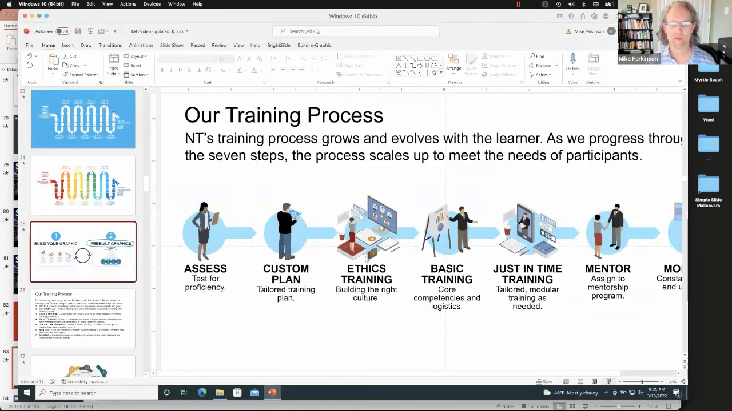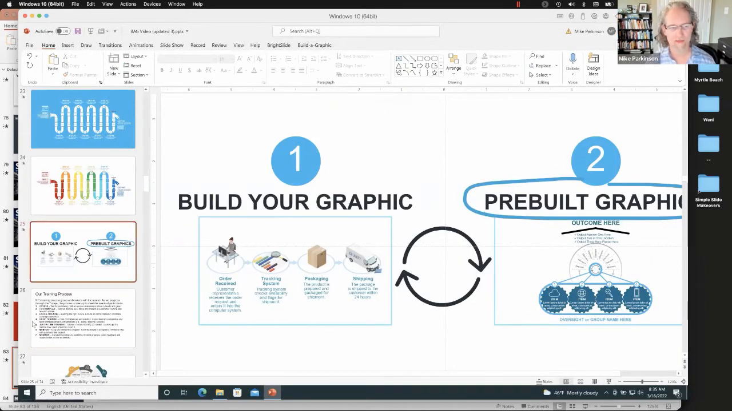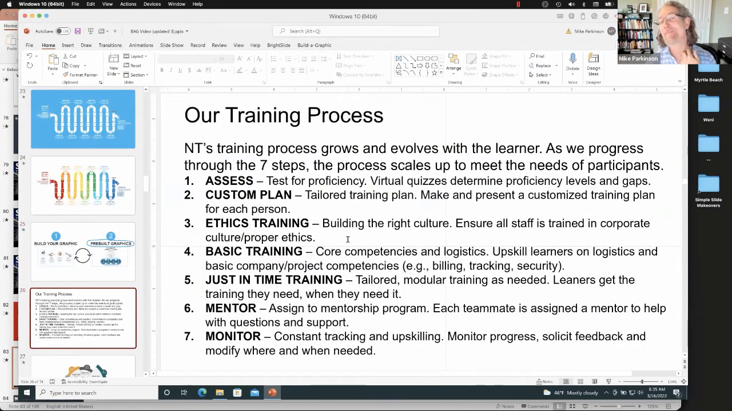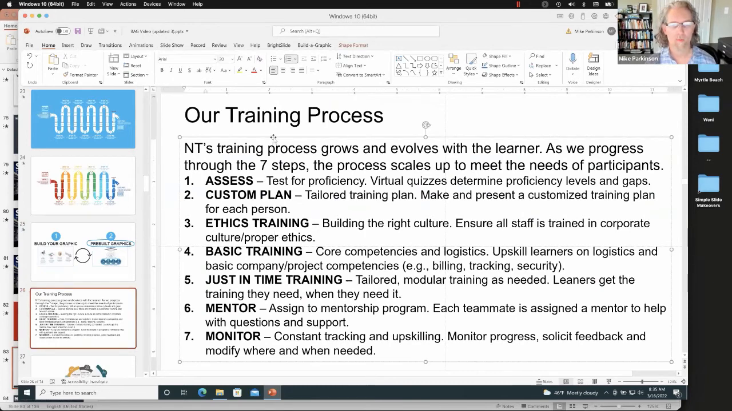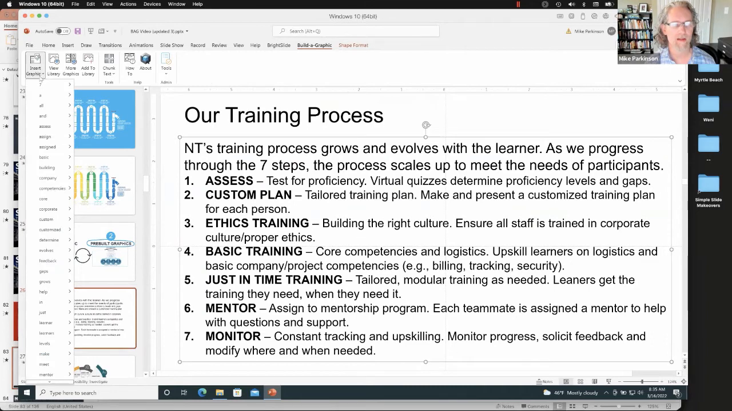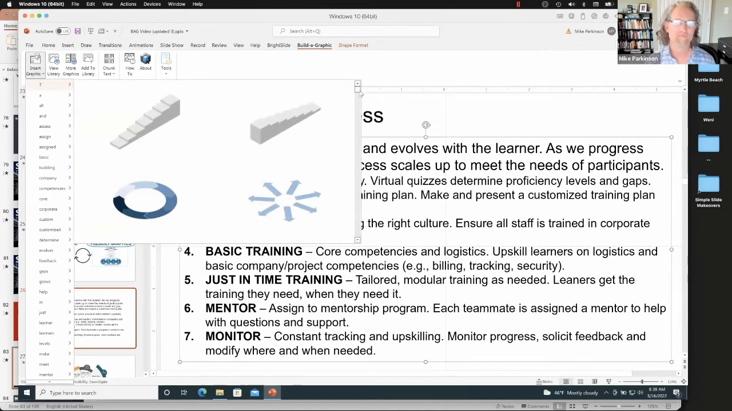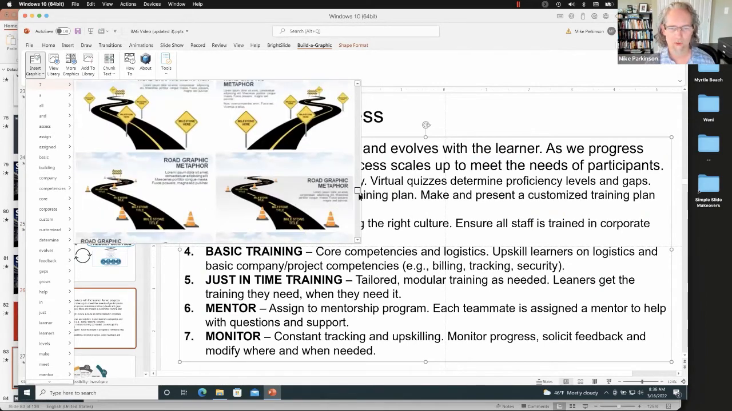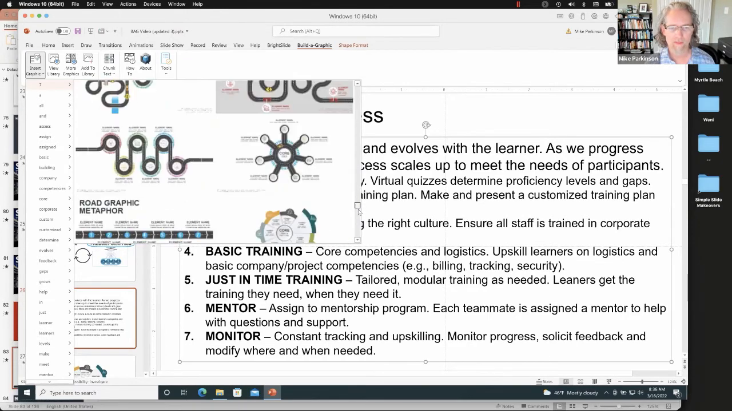The last thing I'll show you is you have pre-built graphics. Take the same example. What we're going to do under the Build a Graphic tab is choose Insert Graphic, and I'm going to go to 7 because it's 7 steps. So I'm going to look for something that shows growth over 7 steps. And I'm going to go to, I like this one.